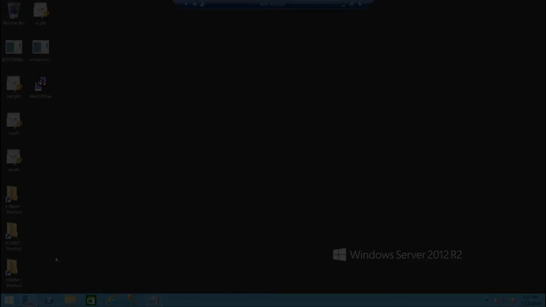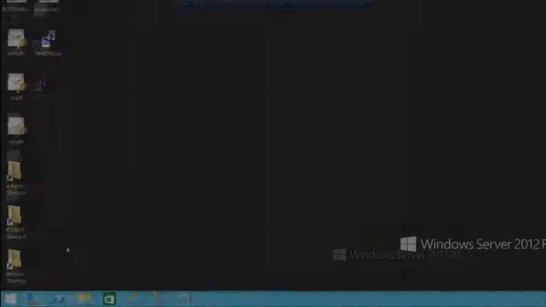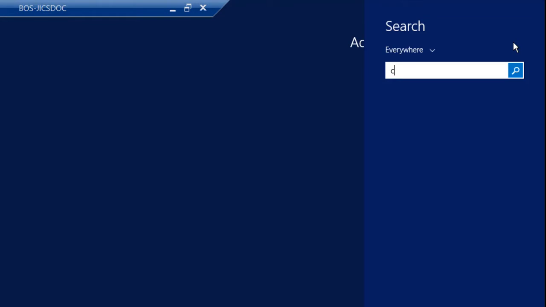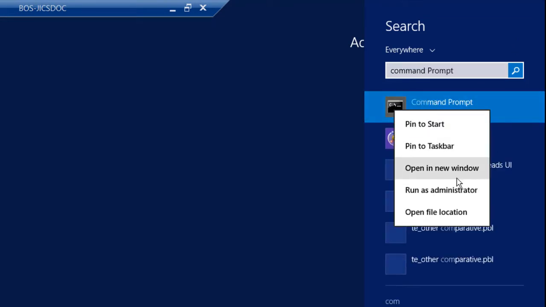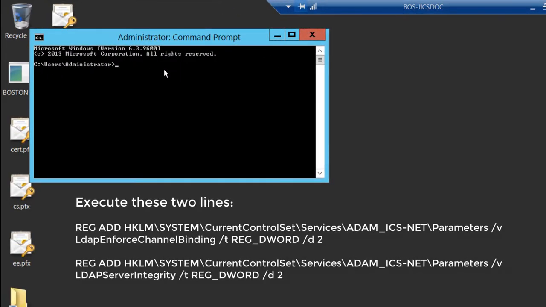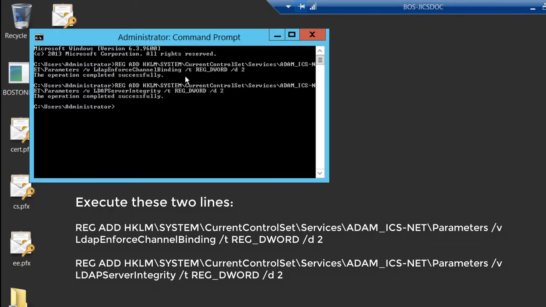If you want to confirm that you won't run into any problems after Microsoft applies the automatic update, there's a way to simulate the changes by updating the registry to force channel binding and signing. Here's how. Run the command prompt as an administrator. And execute these two lines. After that, you'll have to do another IIS reset and retest your site to make sure it's working as expected.